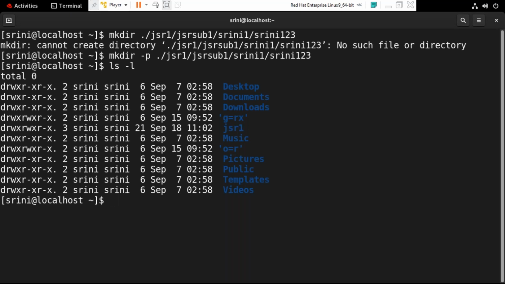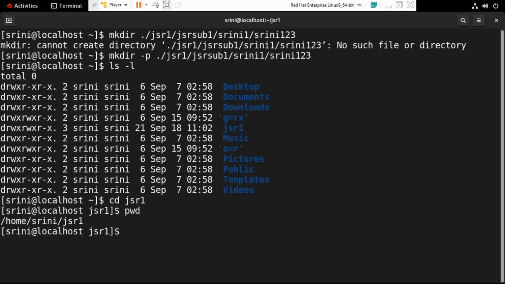To enter into a directory, use cd, the change directory command: enter into the directory, come back from the directory, shift from one directory to another directory at a specified path. Got it? cd jsr1, you observe pwd: where you are right now, inside JSR1, right?